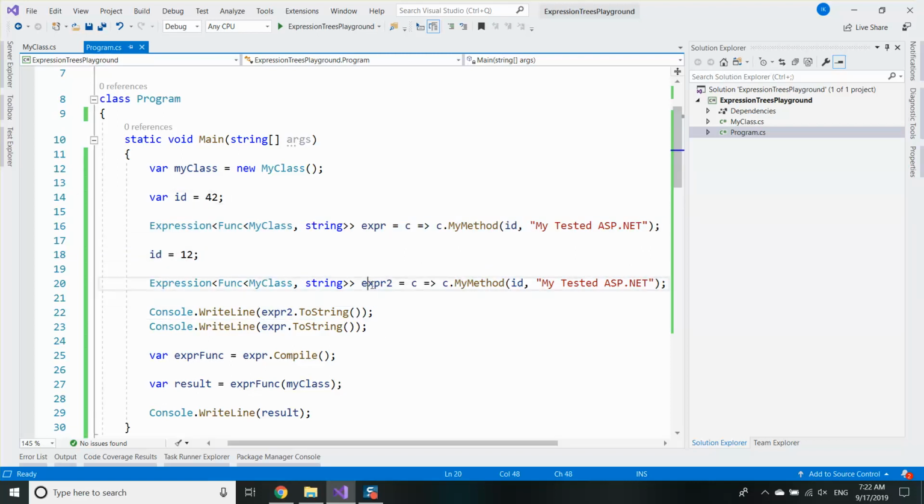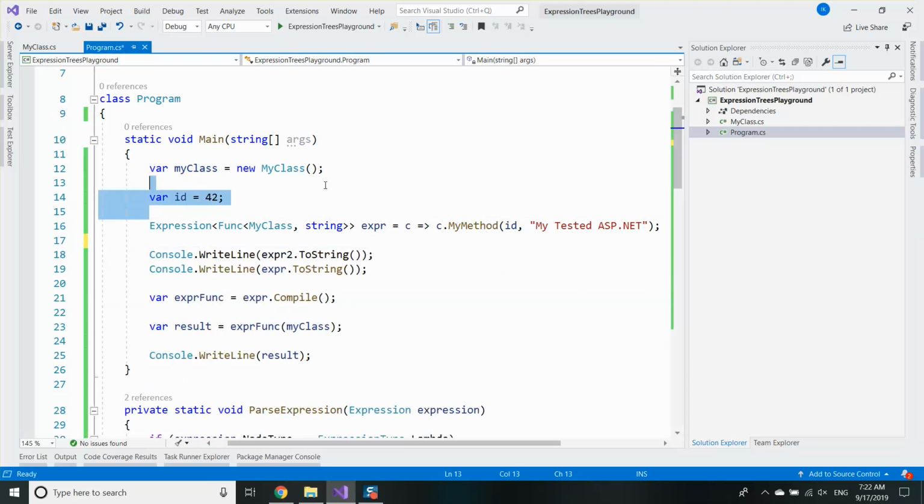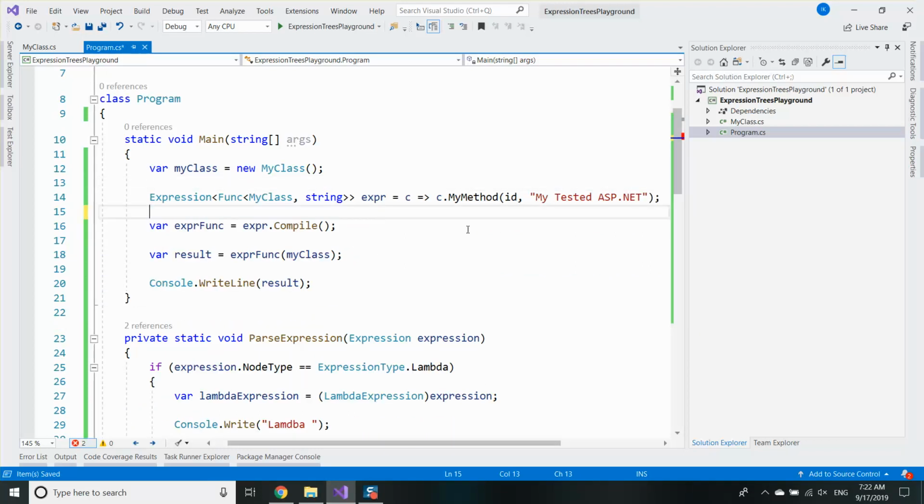Okay, let's return, and again the compilation is the only slow expression tree operation. You should be careful with it. If you're executing a lot of compilations, consider how you're going to compile them.